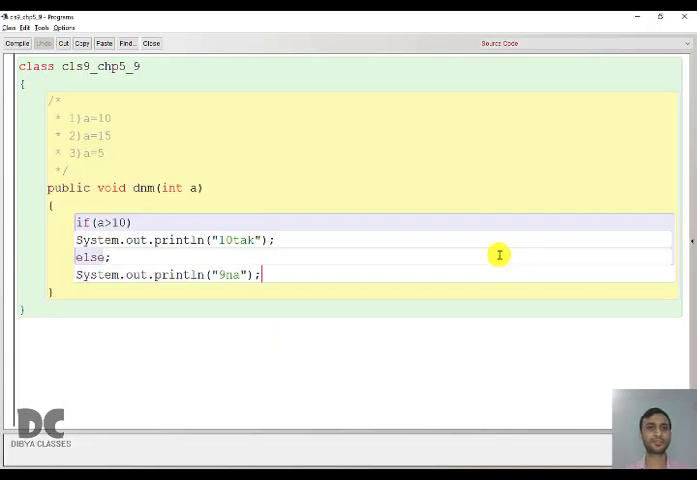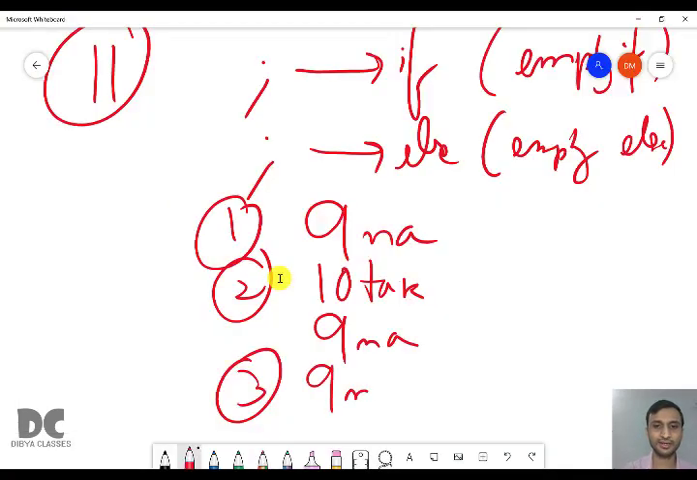Bit 3, you have the value of A as 5. 5 greater than 10 is false. False means it will go to the else block. Semicolon is there, which means it is an empty else. It will come out and it will print statement X, that is 9 NA.